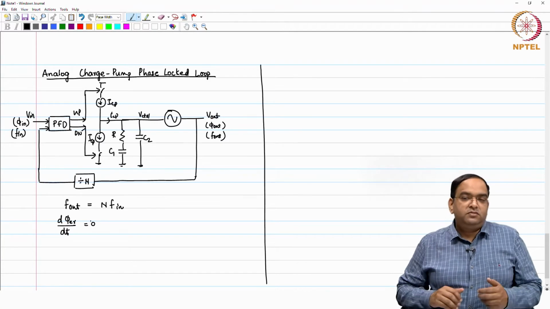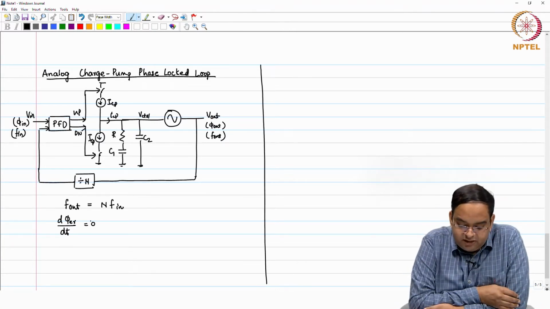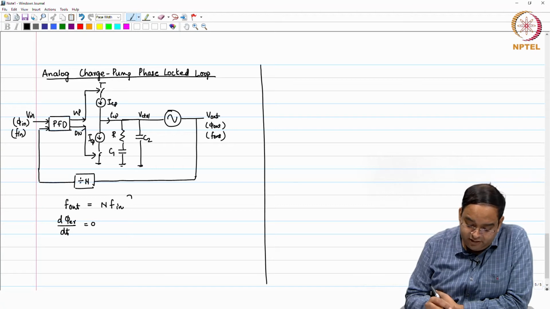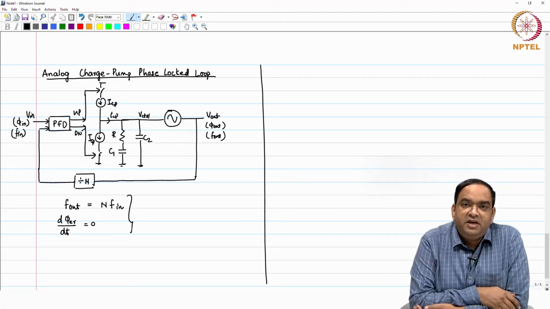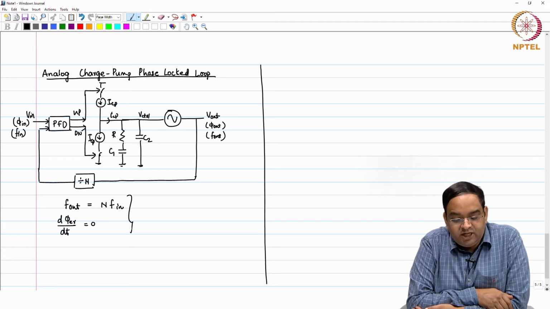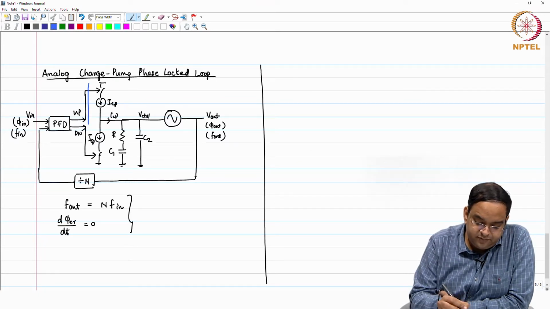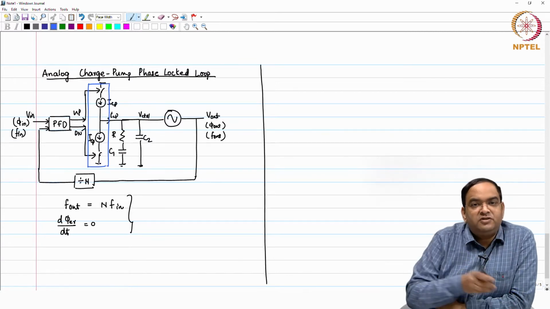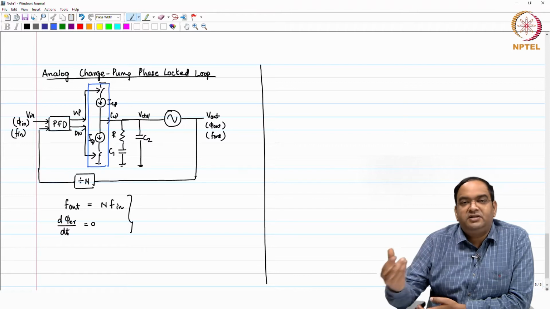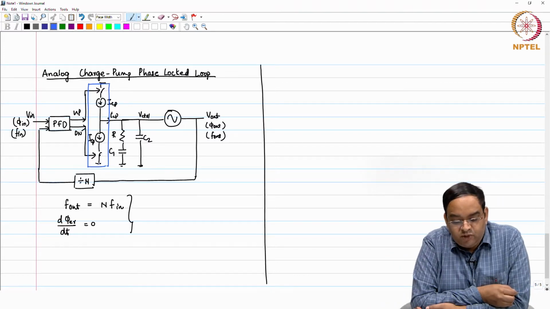Okay. So, to begin with, this is our main requirement, and we implemented this. The PFD measures the phase error between the input and the reference signals. It gives you a pulse width modulated output in terms of up and down. The charge pump, which is this block, converts this pulse width modulated phase error to a pulse width modulated current ICP.